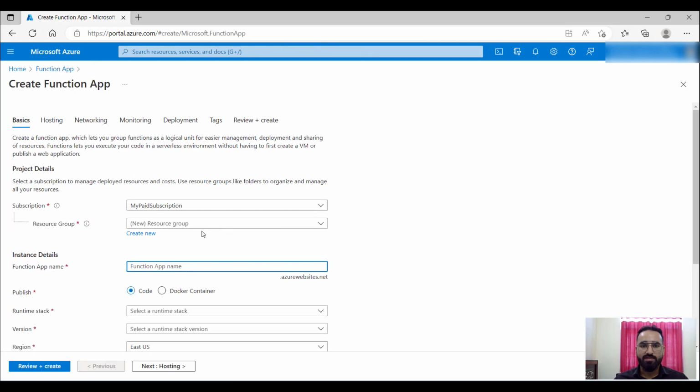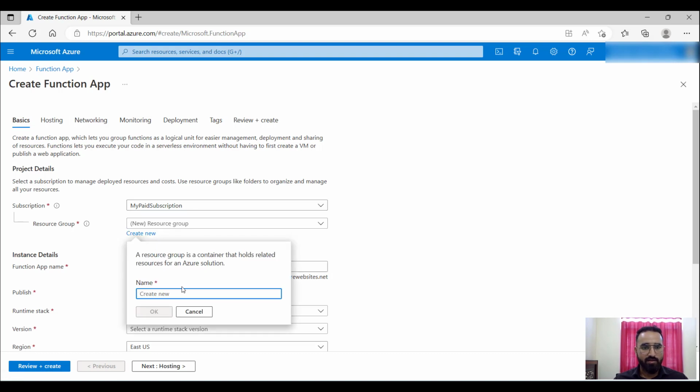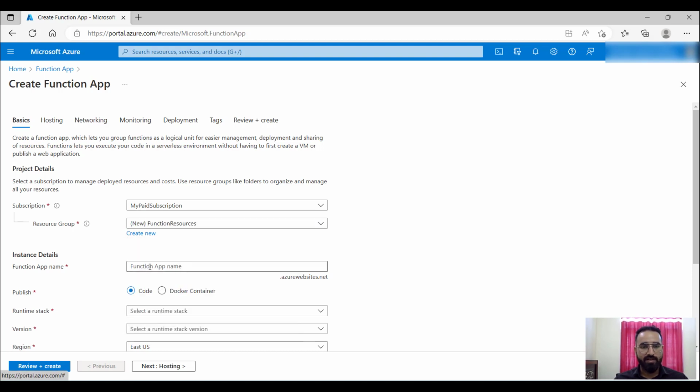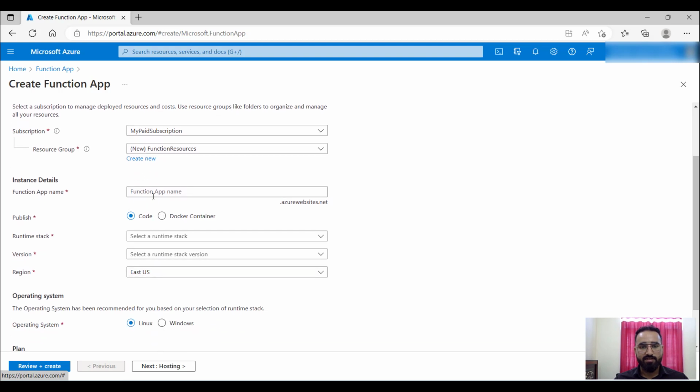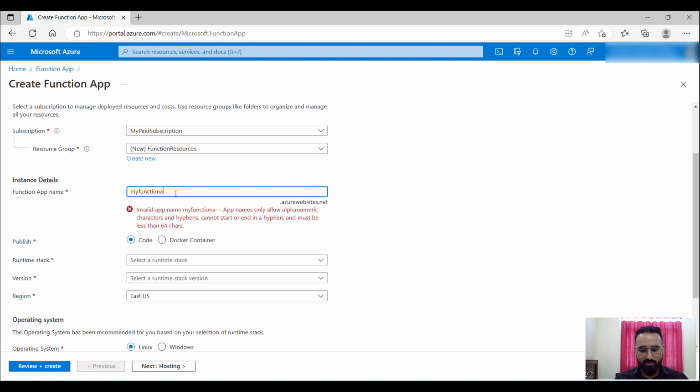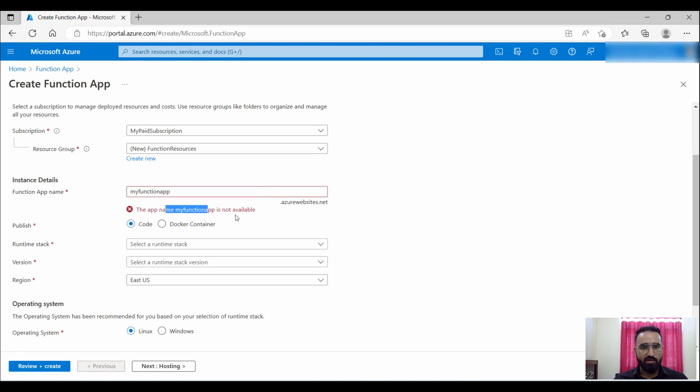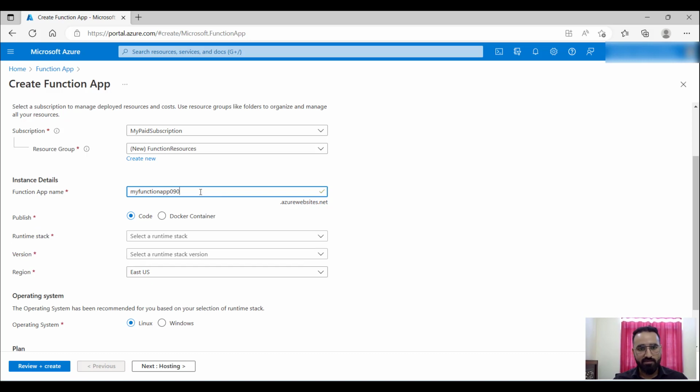It is going to open this wizard whereby you have to select the subscription you have created, and then you can create a resource group. I'll just name it function resources. Yeah, it is available. Let me create it, and then the function name which you are entering is supposed to be unique across the Azure websites.net instance. So if I say my function app, it's going to say not available, but if I say 090, it is available.